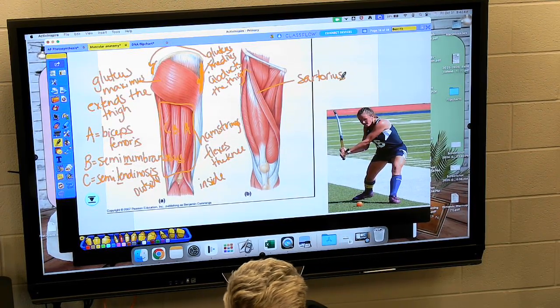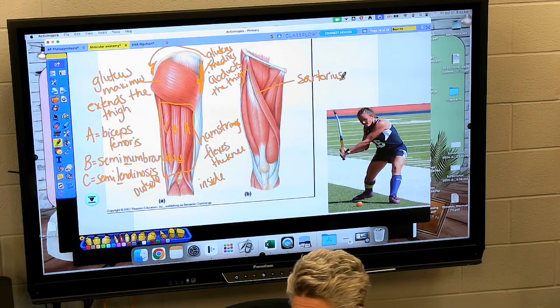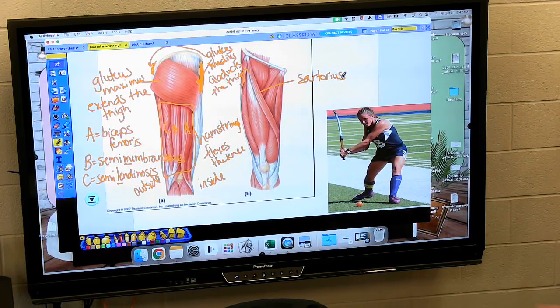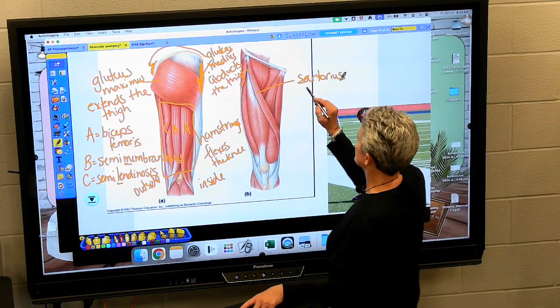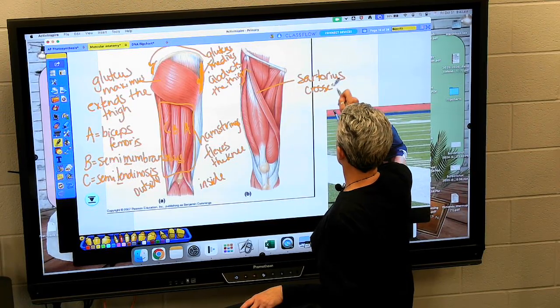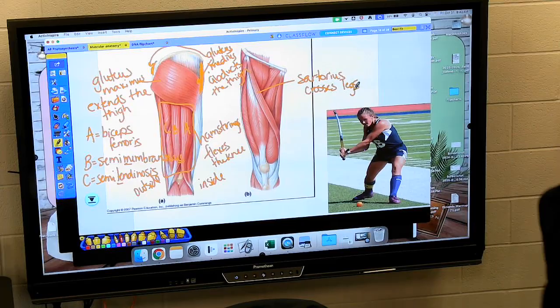So crossing one leg over the other, they say it's called the tailor's muscle because apparently that's how tailors would sit when they fixed your clothing, all right? They call it the ribbon muscle, but I'll just put here: crosses legs. All right, so it's this little muscle on the front.